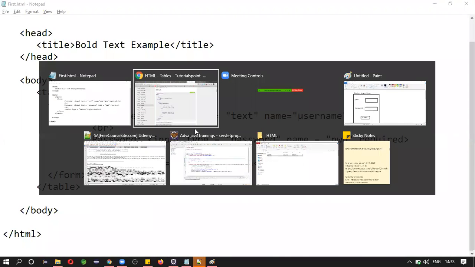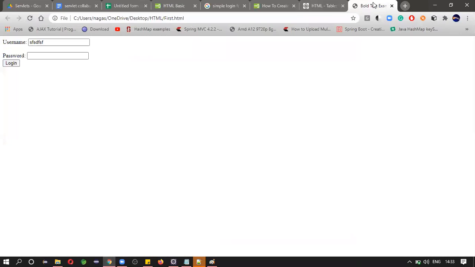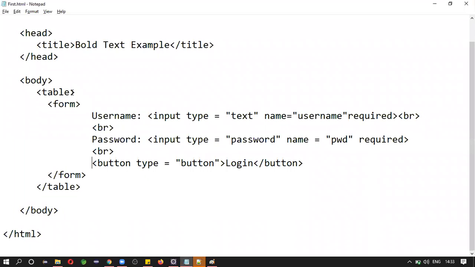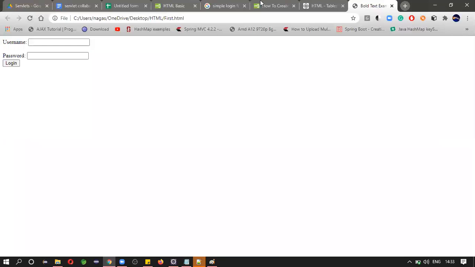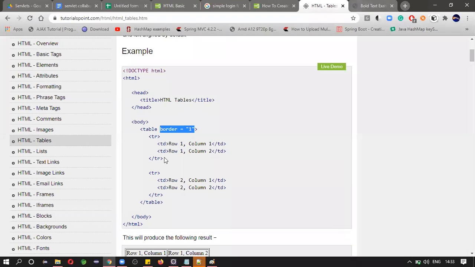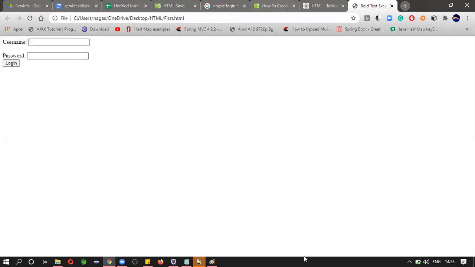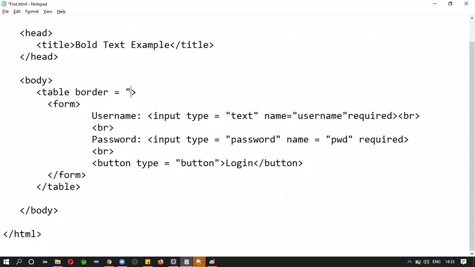Save this and let's see on the screen. Nothing is displayed, right? Because I didn't mention the border. Let me define this border. In string format, we mention the border. Okay, right? Save this.